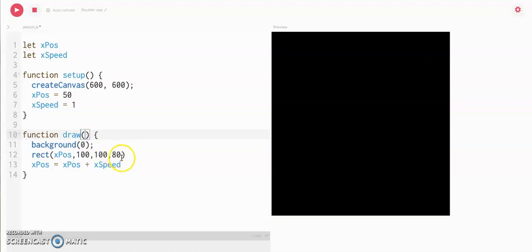We've done this before. Now is where we start getting this interesting. So we want this thing to bounce. The way we're going to make it bounce is using an if statement.